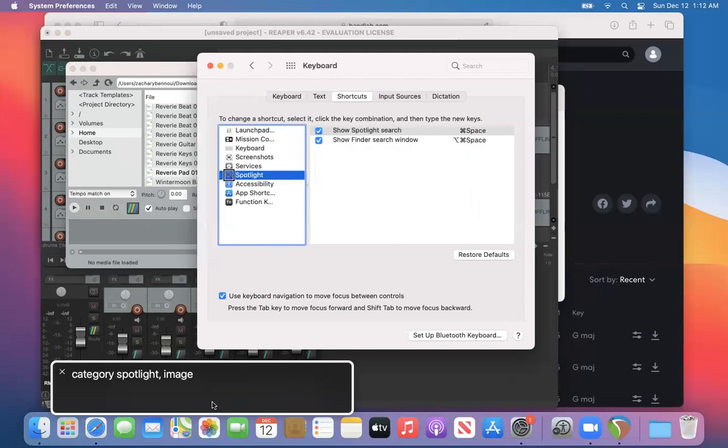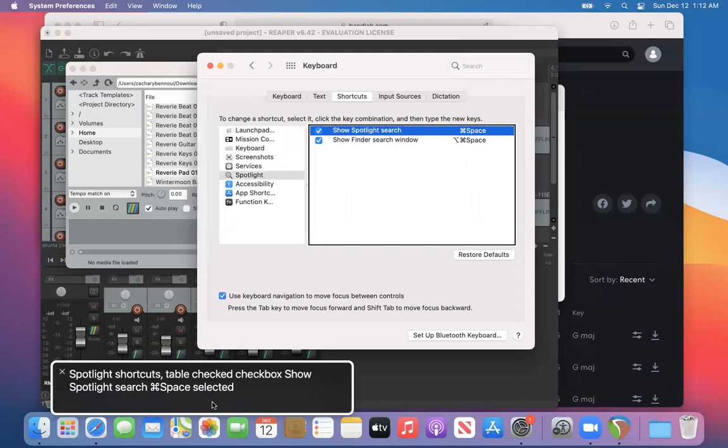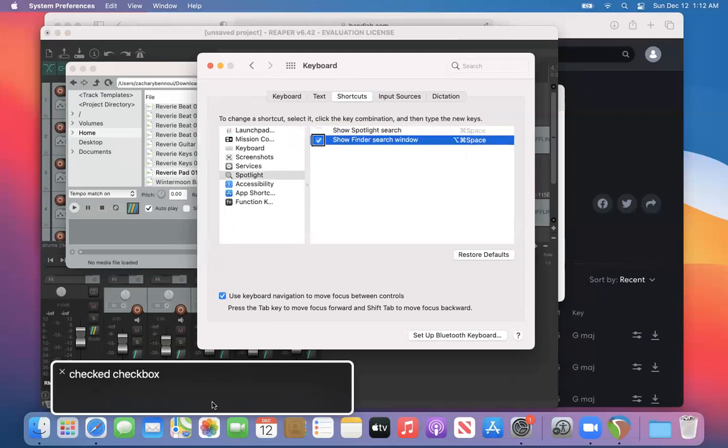Now let's find Spotlight. Category Spotlight. Here it is. I'm going to go in here. Show Spotlight search, Command Space. I'm unchecking that. Show Finder search window, Option. I'm unchecking that too. Cool. Now we're all set.